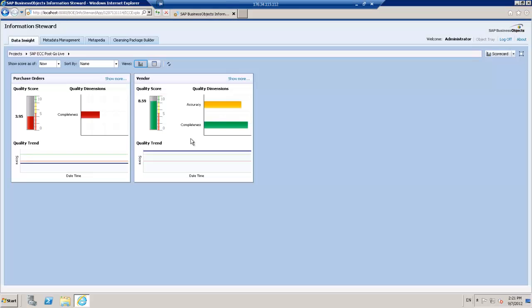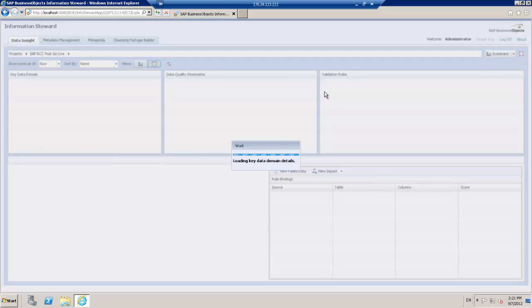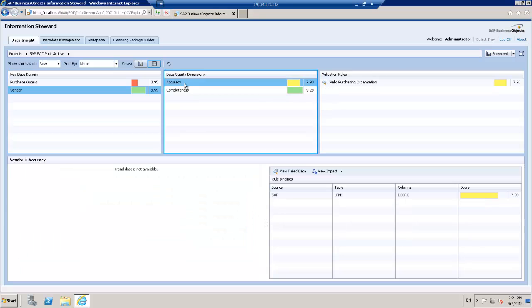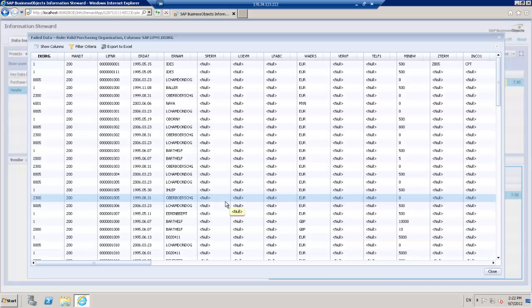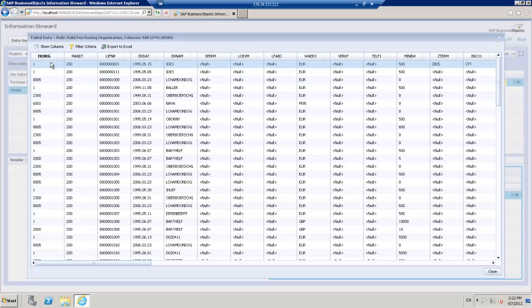So very quickly, I've now created this process, and I'm just going to have a look at the data as of now. And here we can see our new vendor score that's moved from just having the completeness value to having accuracy and completeness. And I can now drill down on that to look at my accuracy score, to look at my rule or rules that are making up that score. And I can specifically look at a binding and then at the failed data that's sitting below that. So here I can see the purchasing organisation values and the vendor records that are associated as bad data records.